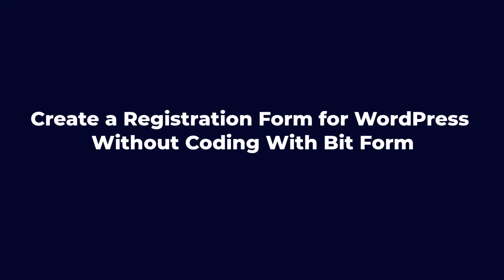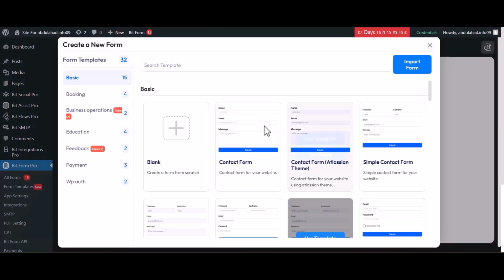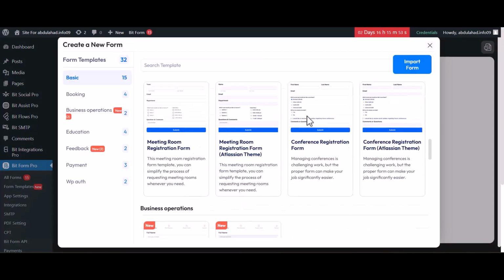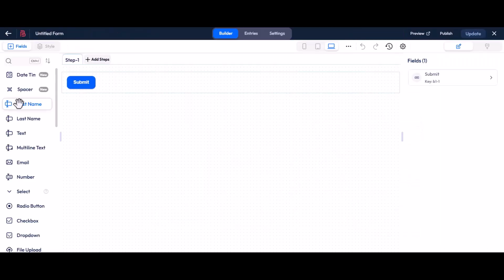How to create a registration form for WordPress without coding with Bitforms. Let's begin. To create your first form, simply click on the Create First Form button. Here you choose what type of template to create. I choose a blank template.